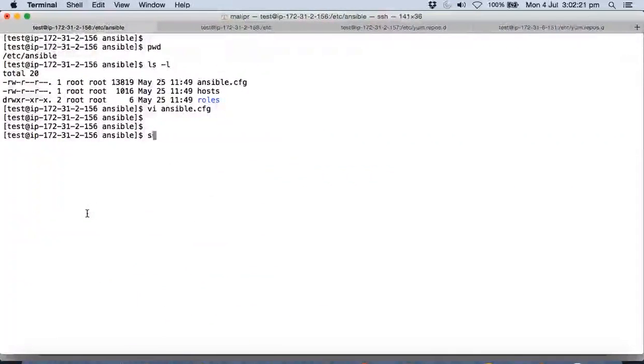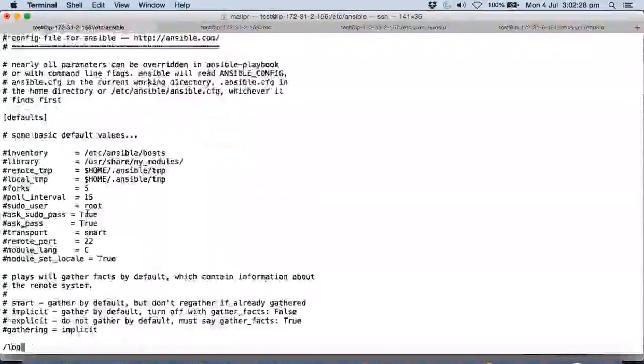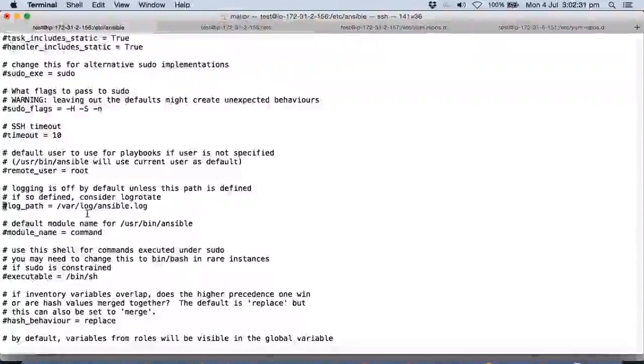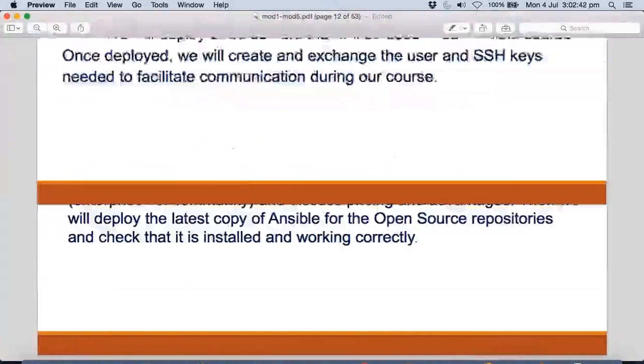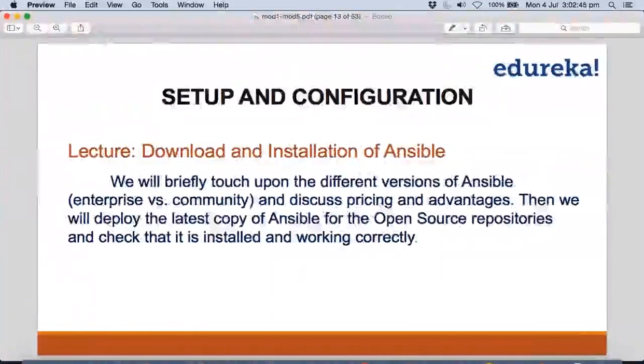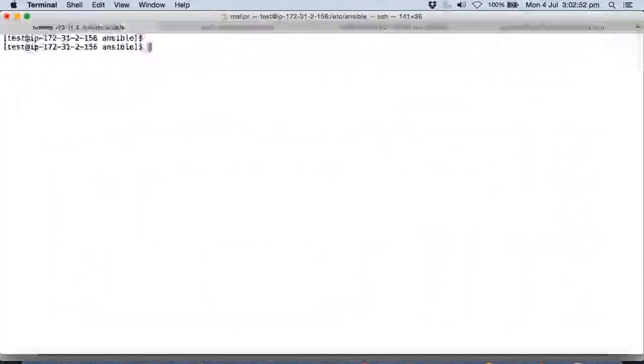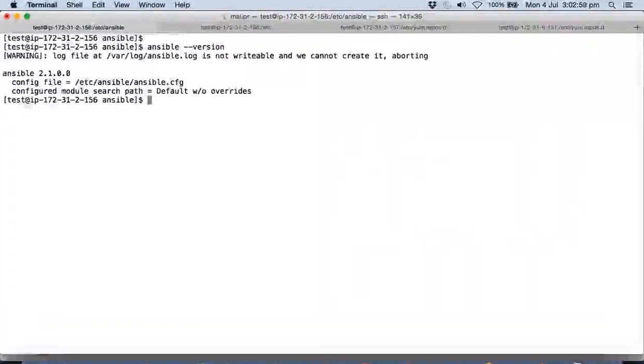Since I am unable to edit because I'm a test user, I'm going to use sudo vi ansible.cfg. Then I'm going to go to log. I'm going to remove this hash to make sure we can see what is happening at the back end, and we can see the log paths. So there, we have now installed 3 virtual machines, and we have installed Ansible on all the machines. And we are going to test the SSH connectivity between machines. To check the version, ansible --version will give us the output.